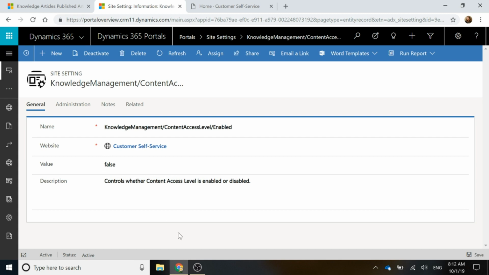Now, content access level allows us to set whether a piece of content is available for somebody to actually access and see that it exists within your portal. So by default, it will be set to false. So what that means is all of your content, basically those knowledge articles that you've published, everyone can see them no matter what, no matter whether they're logged in or not.